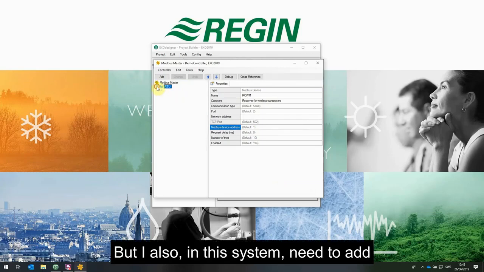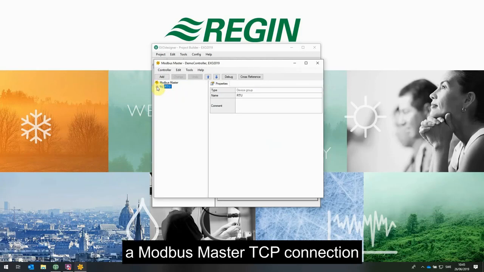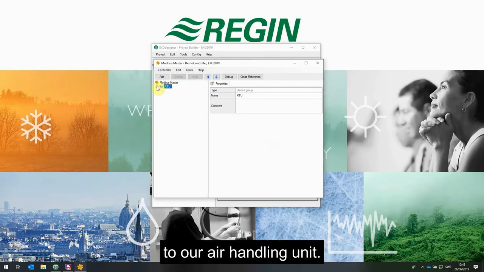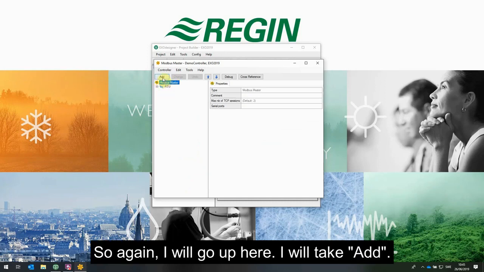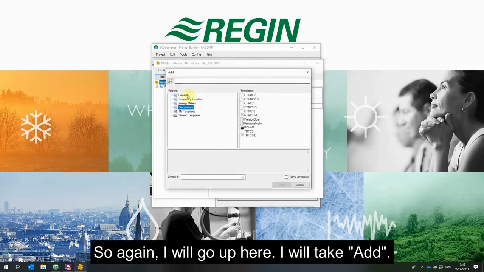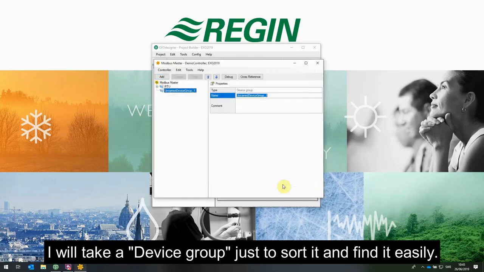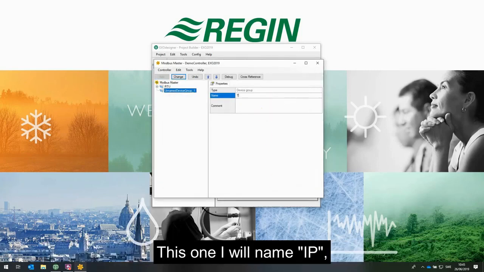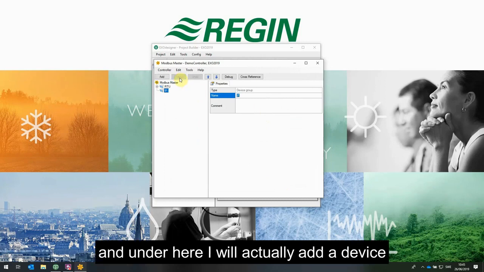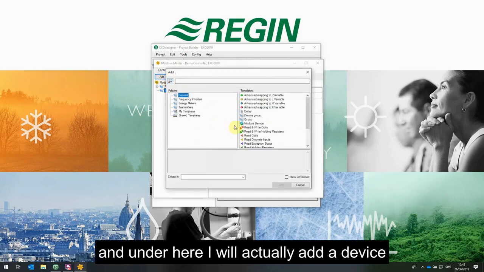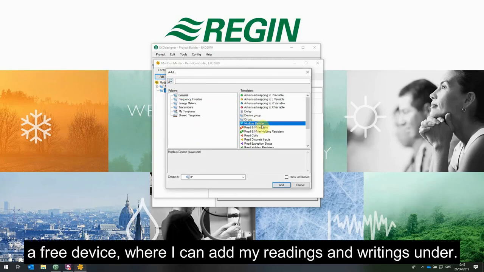But I also in this system need to add a Modbus Master TCP connection to our air handling unit. So again, I will go up here, I will take Add, I will take a device group just to sort it and find it easily. And this one I will name IP. And under here, I will actually add a free device where I can add my readings and writings under.